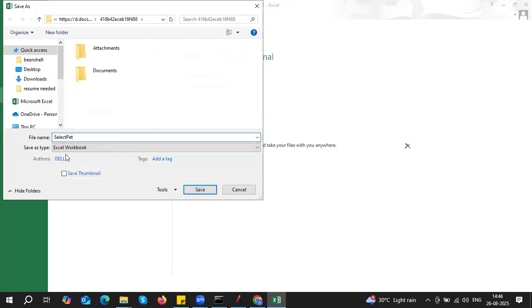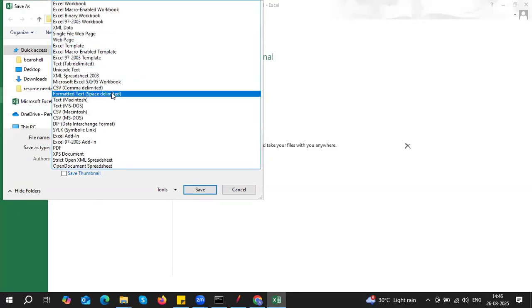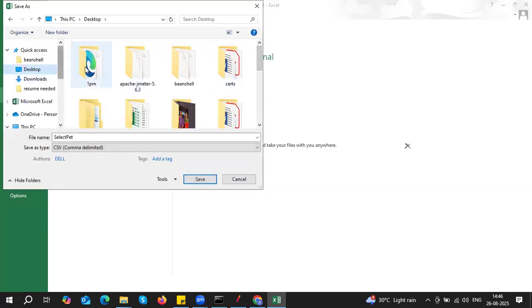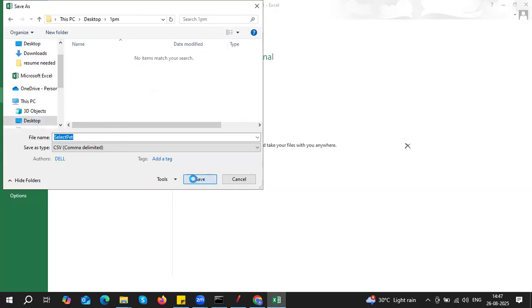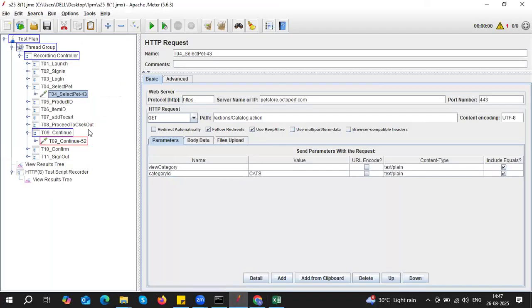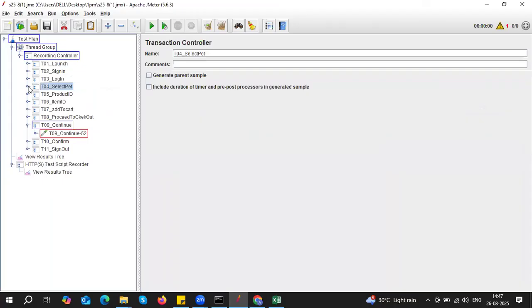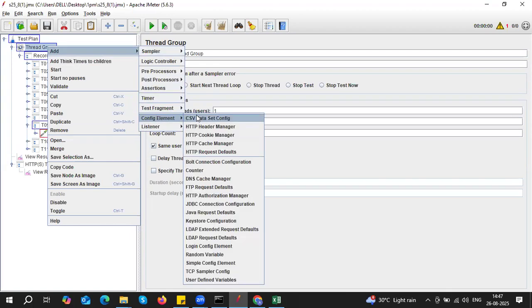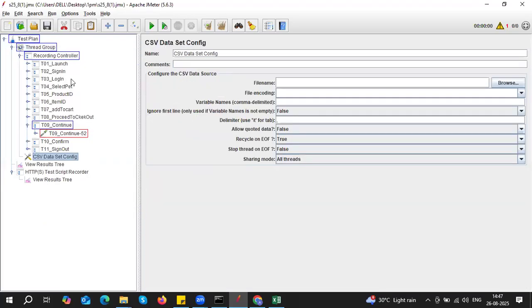Same name I will give here also, and the type would be comma separated, comma delimited, that is CSV. You can just select the path. So here I'll be saving it. Now I will have to import the file which I have created into the JMeter. And for that importing, I will have to add one more element. So I'll just go into the thread group, add. From the add, I'll go to the logic controller, config element. In that config element, I will add something called the CSV Data Set Config.